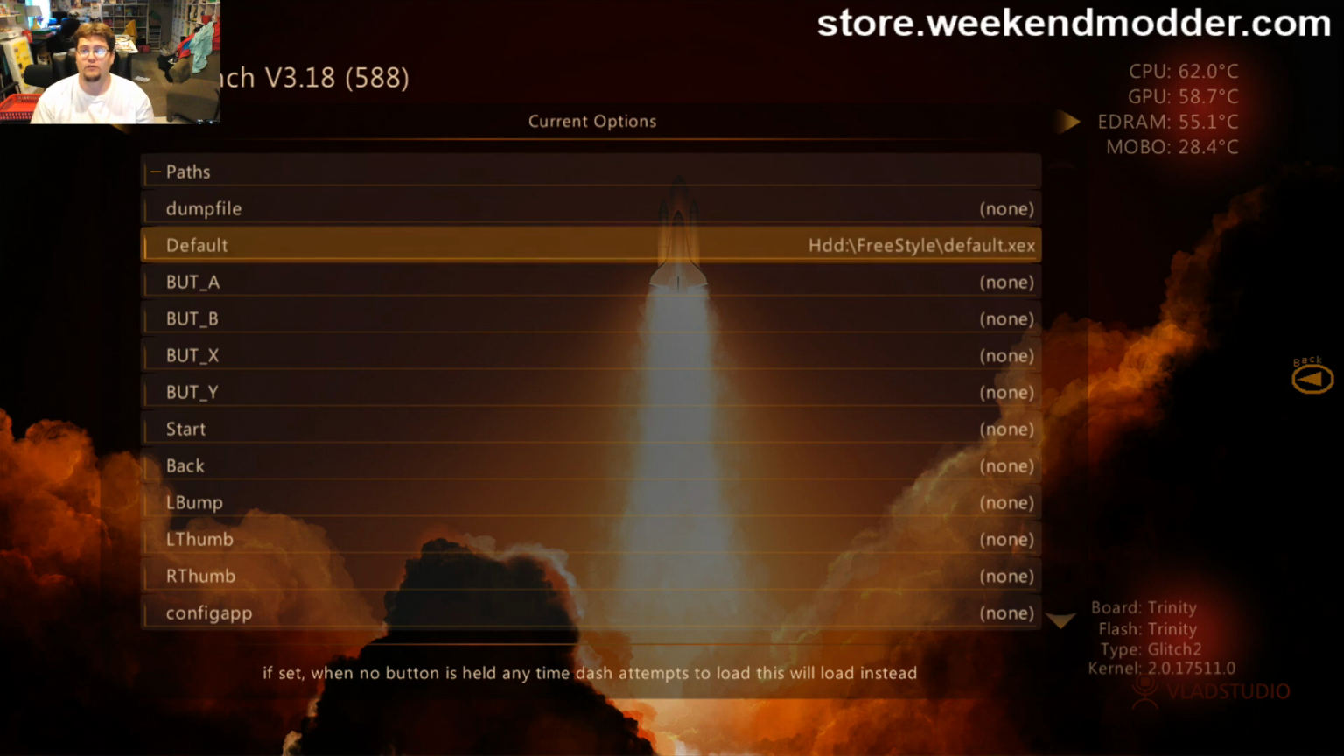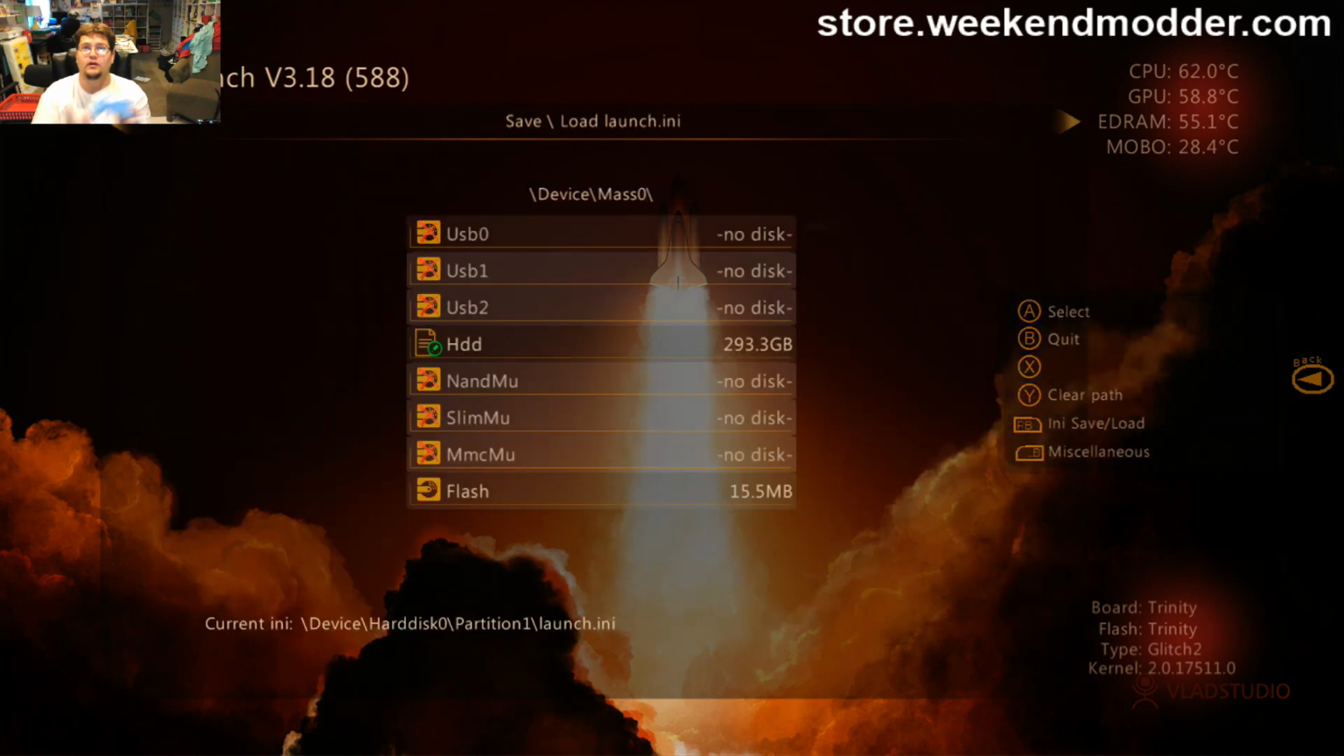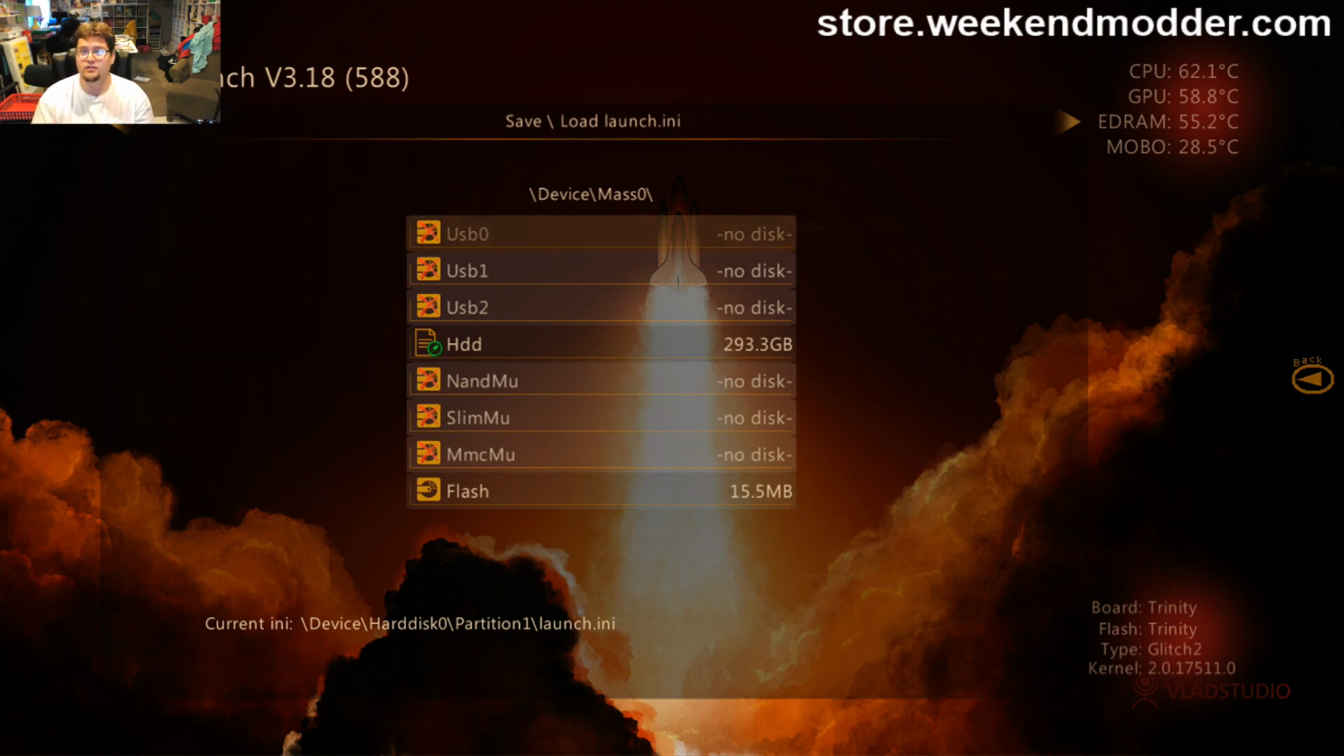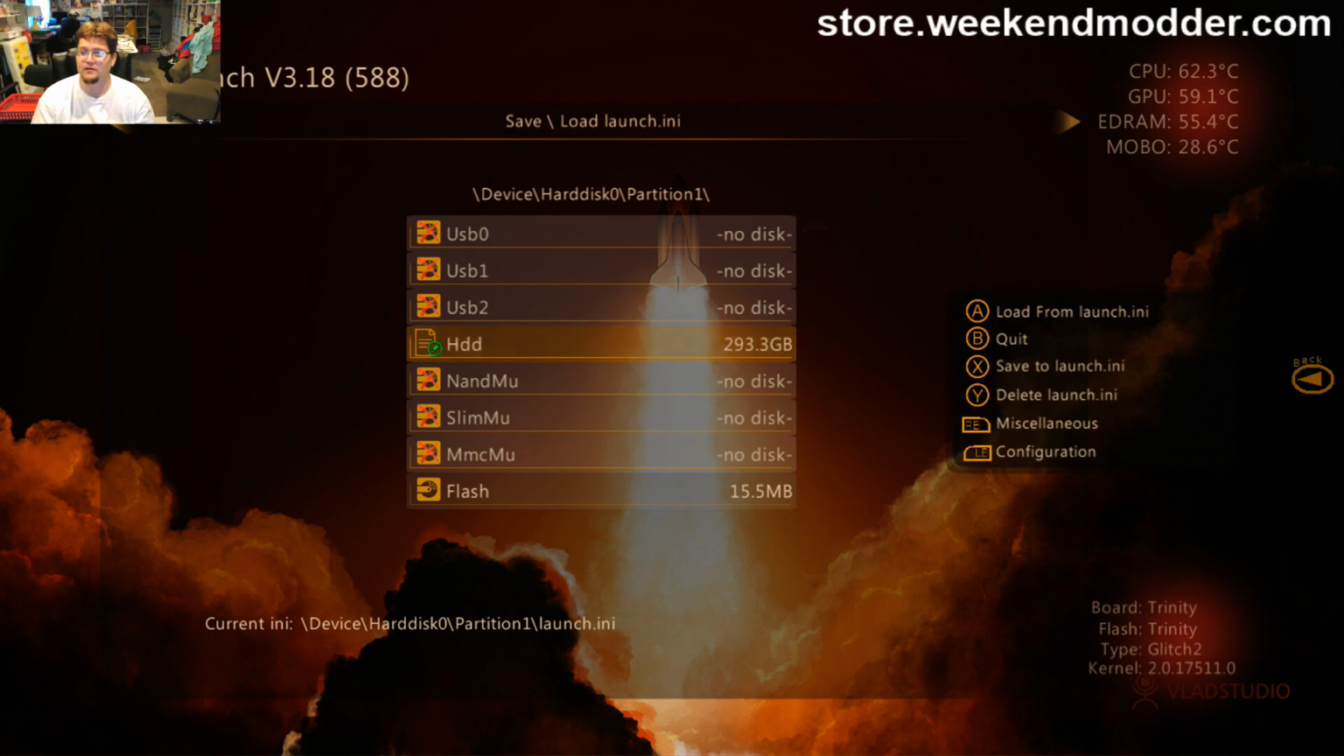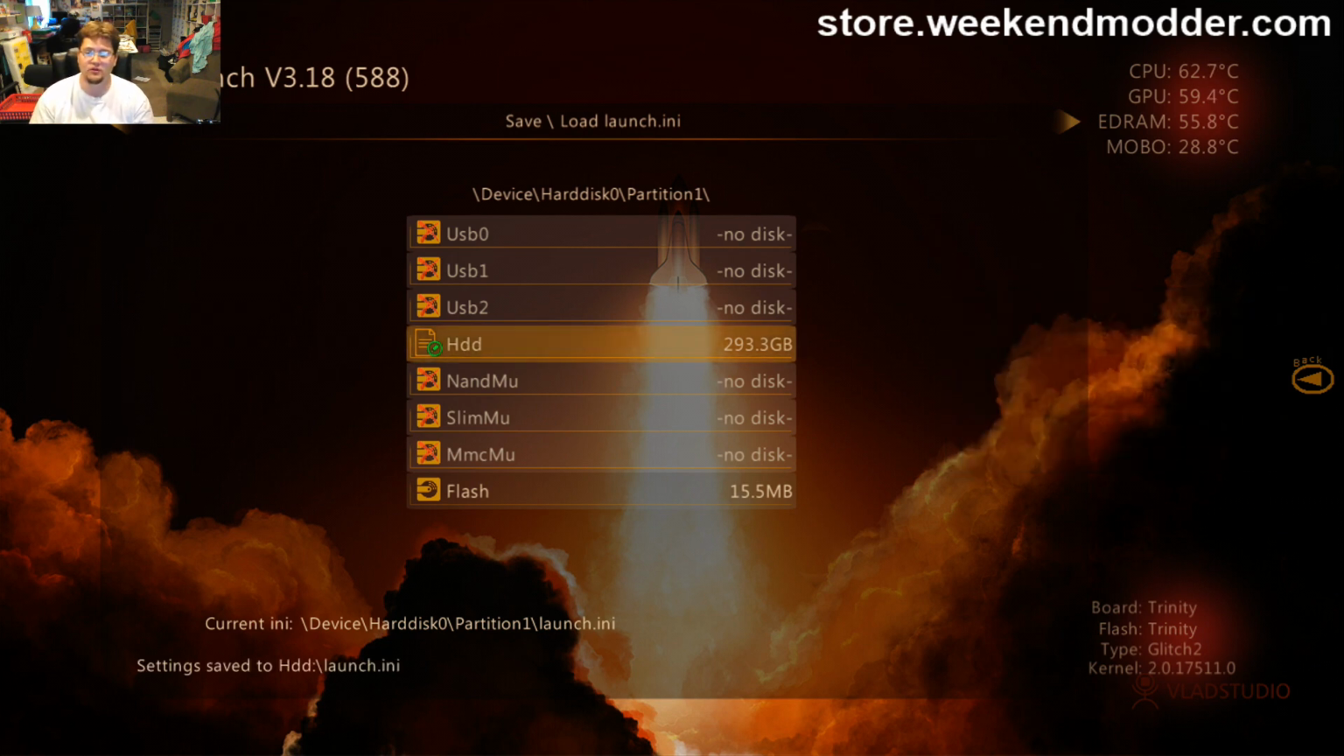So at this point what I would need to do is press the right bumper to go to the save or load. Whatever changes you make in Dashlaunch, you have to save those changes. So you can see I go down to hard drive here, and then if you press the back button, you can get the little legend there to pop in, and you can see what it says, either load, quit, save, or delete the launch.ini. Well, I made a change. I want to save that change, so X is the option that I want. X, save to launch.ini.